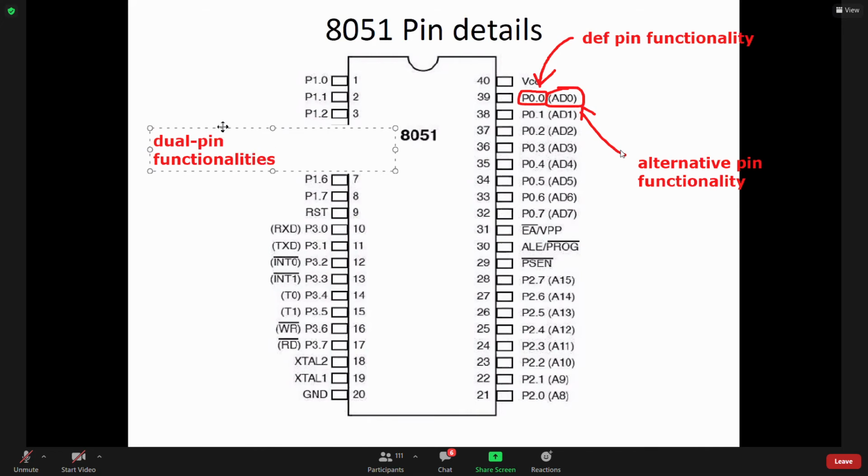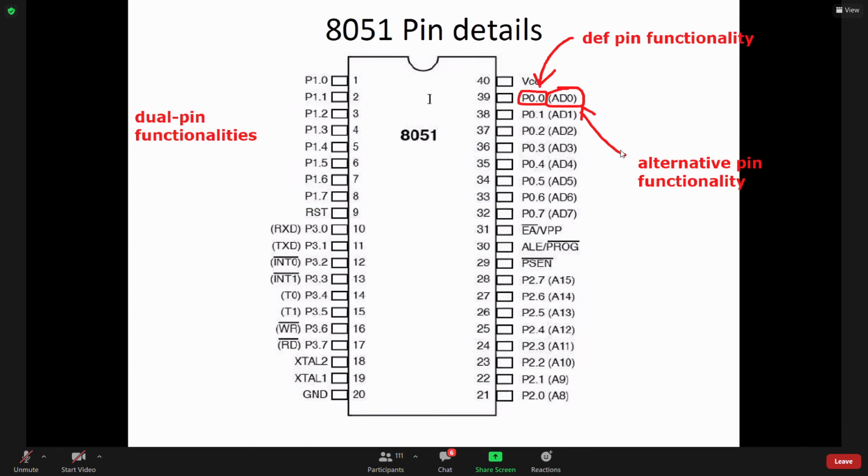If one IO pin of a microcontroller has two different functionalities, then it is called dual pin functionalities. So one pin has two different functionalities, and it is called dual pin functionalities.